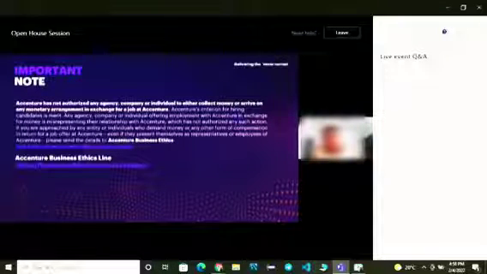Moving forward, this is a very important note that we give to all our candidates who are appearing and to the outside world. We, Accenture, as an organization, have not authorized any agency, company or individual to either collect money or arrive on any monetary arrangement in exchange for a job at Accenture. If any person or third party reaches out to you saying that in exchange for money or monetary benefits they can get you an offer from Accenture, please do not fall into such traps. We have not authorized or engaged in any such practices where we allow a third party to do recruitments on our behalf. We are only doing it on our own.